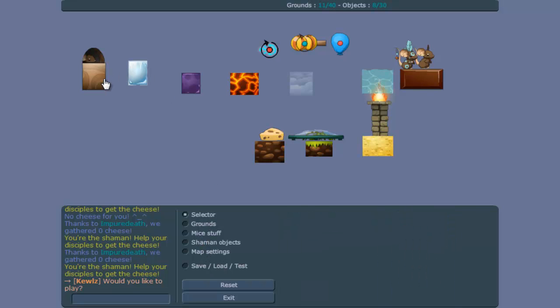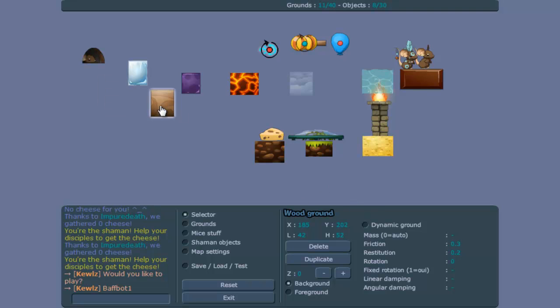Okay, so now let's see the item properties. Let's start off with this ground. You can see this is not marked dynamic, so it's static, so it stands still all the time. Friction means how much force pushes you back when you run, and gives you grip on grounds. Restitution is how hard you bounce, and rotation is just what angle it is.